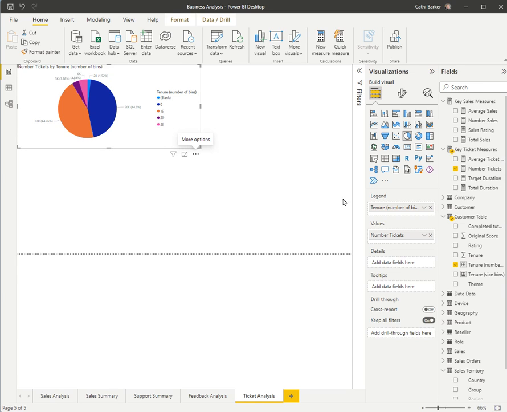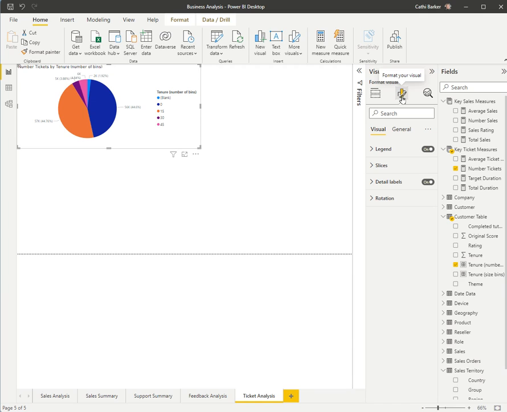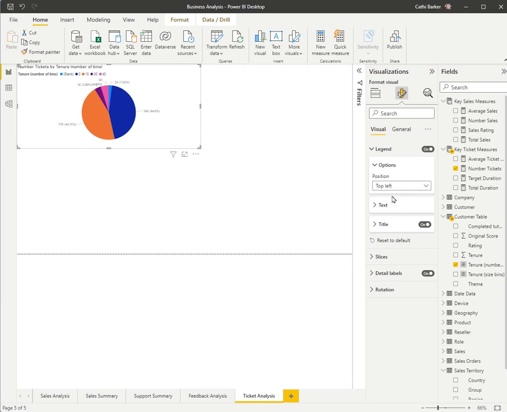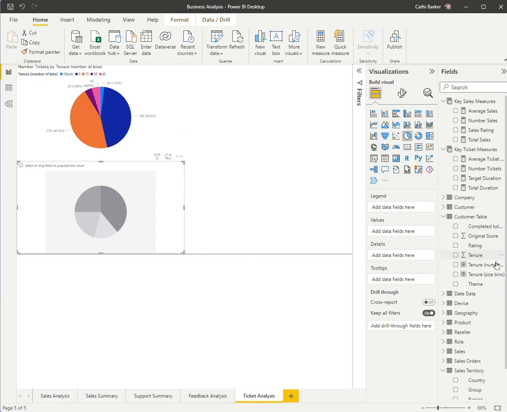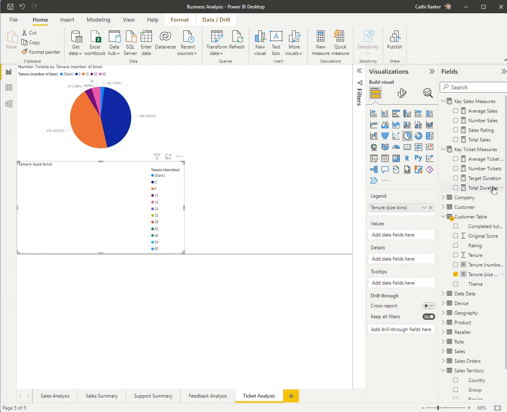Now the other thing I want to do is sort out the legend and put the legend not in the center right, but in the top left. And so that allows me to see the information a little bit better, and then just resize up. But what if I want to see my tenure not in the number of bins, but in the size of the bins? I'm going to click the blank part of the report canvas, add another pie chart. This time I'm going to grab size of the bin and make it my legend. And I'm going to put number of tickets as my values.